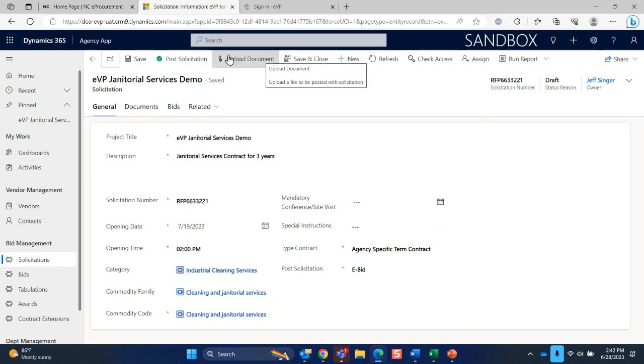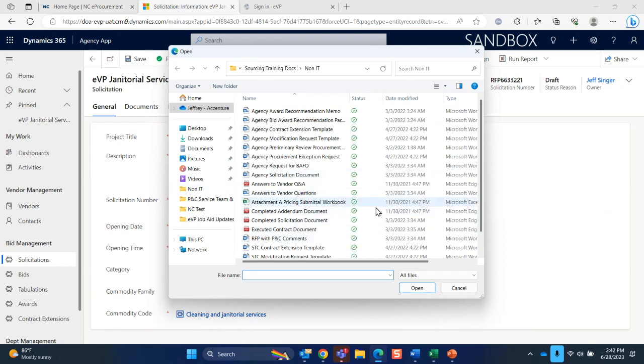So let's show you how to attach a document. I would click on upload document, and I get my options here, and I've got this completed solicitation document.